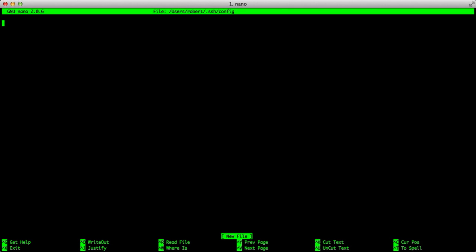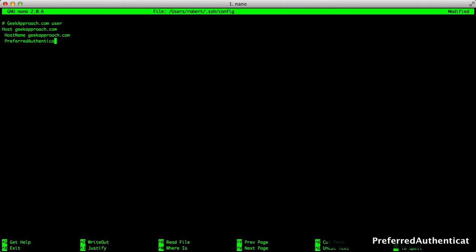We'll begin by commenting a line prefaced with a hash symbol for this entry. It's for Geek Approach, so I'm going to go ahead and run it like that. The first line we need is a host name. This is the actual server that you're going to be working towards. You can alternatively specify an IP address, but sometimes my servers move around, so I tend to just specify the name address. The kicker here is this line, preferred authentications.